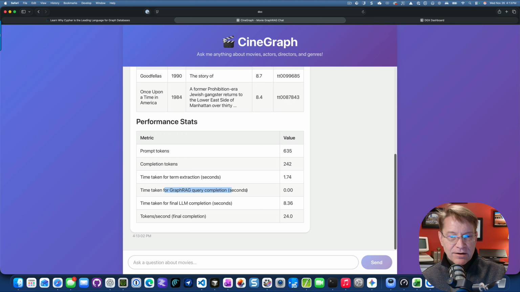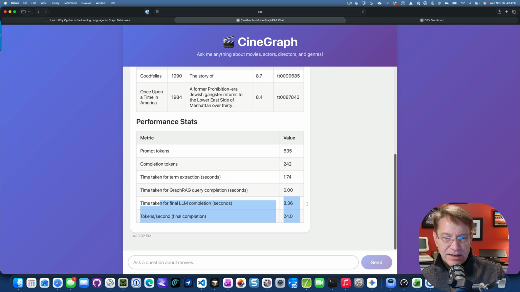The GraphRAG, this is kind of significant. So the time taken to query for the RAG data, 0. It's so fast that it doesn't even show up down to the hundredth of a second. So it's super quick. And that's a nice thing about a GraphRAG versus maybe relational joins. And tokens per second, 24. So it's not great, but on a Spark system it's actually fine. And then the time taken for final completion. So this is the second trip to the LLM to generate the response.